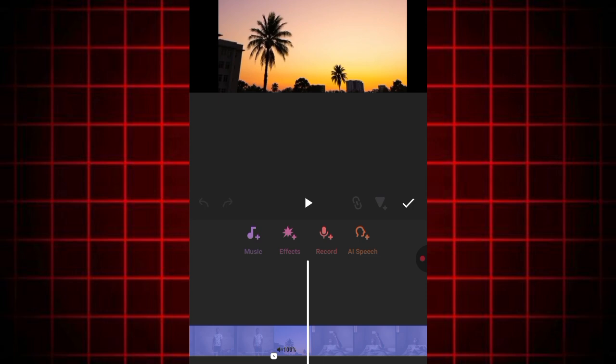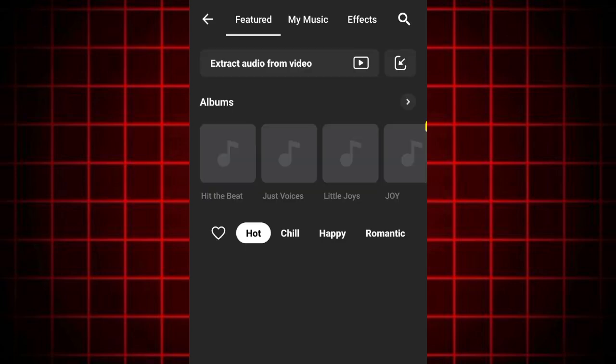Once you click on audio, you can see we can add so many things right here. You can add a music, you can add an effect, you can add a recording. Probably you want to record a voice and add it to the video. Likewise, an AI speech. So for you to add a music, tap on music, then you get to see a search bar where you get to search for the music you want to add.